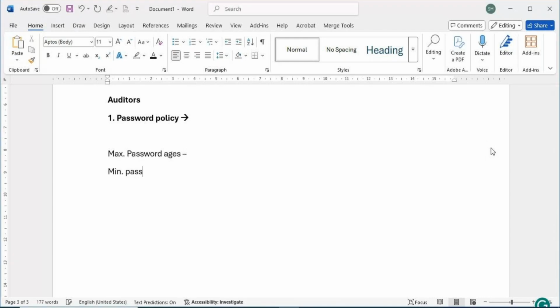What is a minimum password age and why is it configured? What is the objective of configuring that parameter? Minimum password age means what?